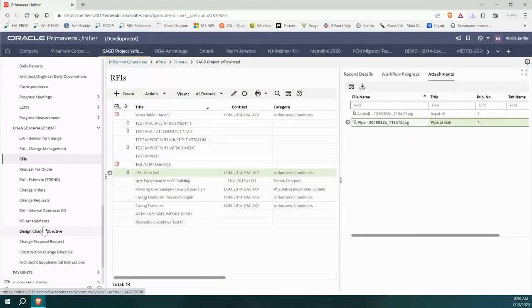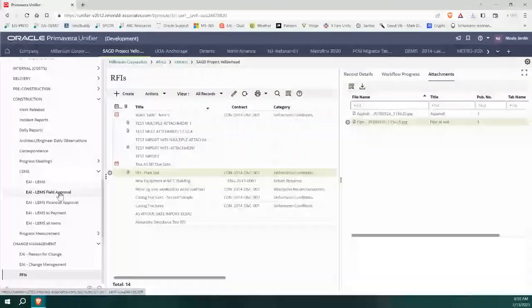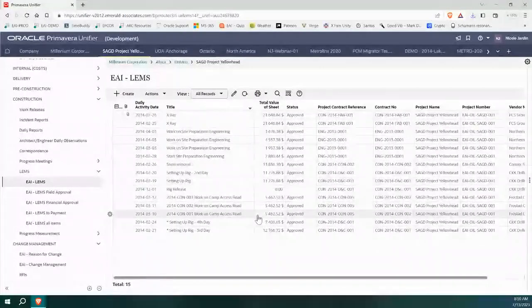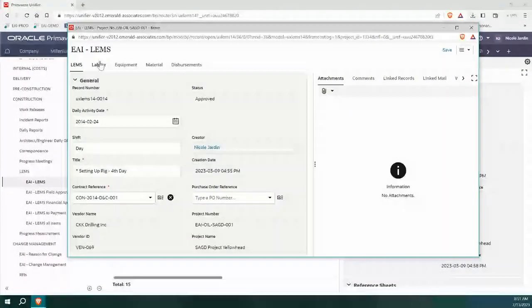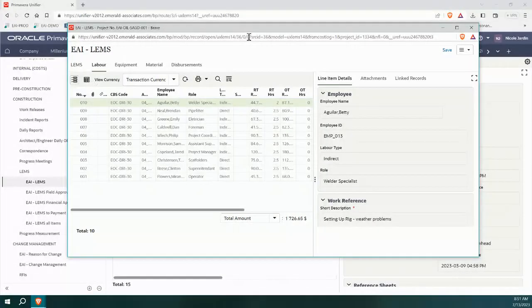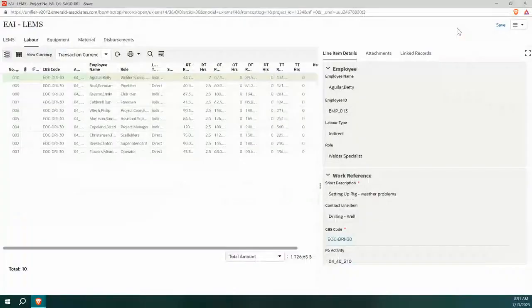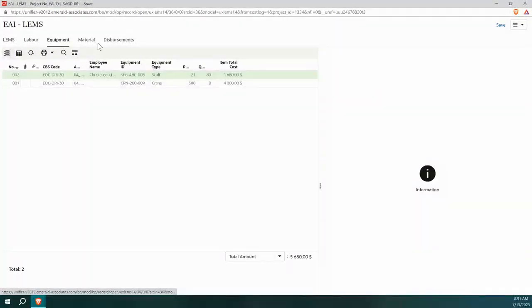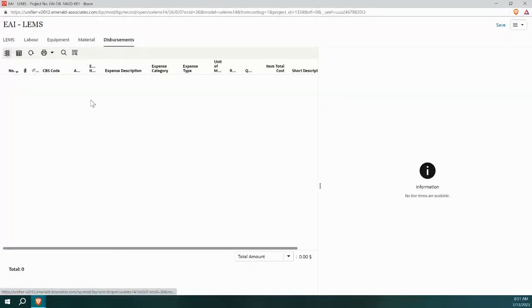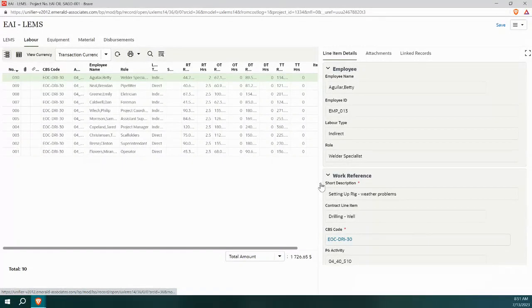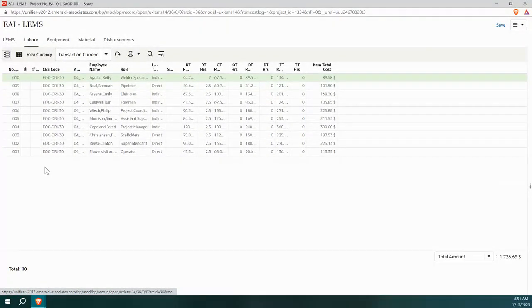So in terms of daily documentation of progress, as I mentioned, we built this module that I'll just touch on, and it's called LEMS. So we have a daily log of what's going on the job site. So the daily log includes the labor. Let me just make this bigger. It includes the equipment used. It includes the materials, and it includes, in this case, disbursements. So this module is one that we built from scratch.